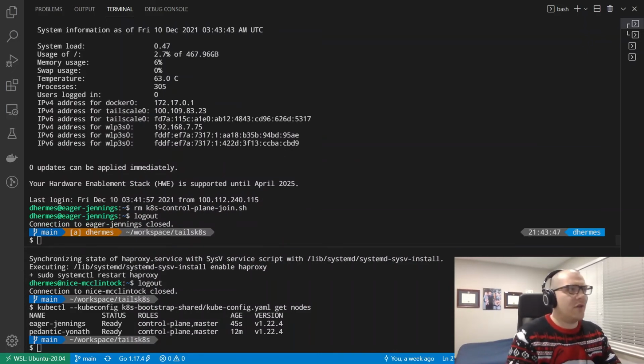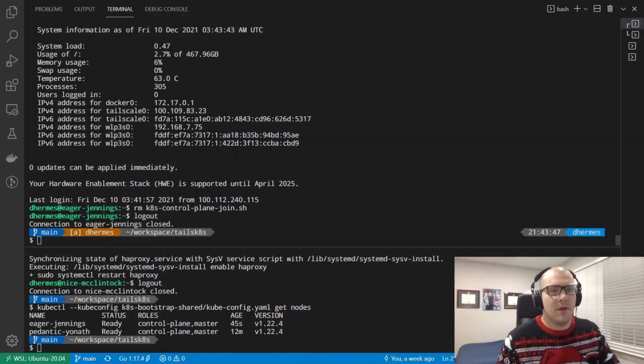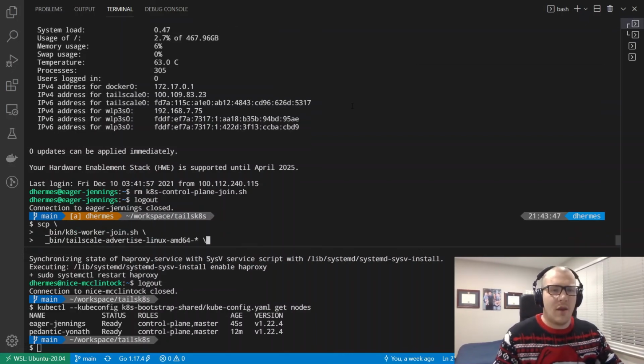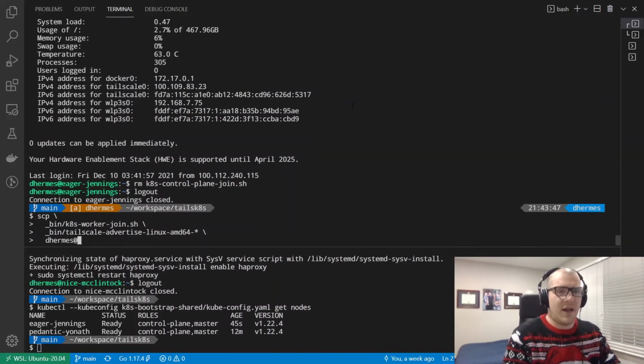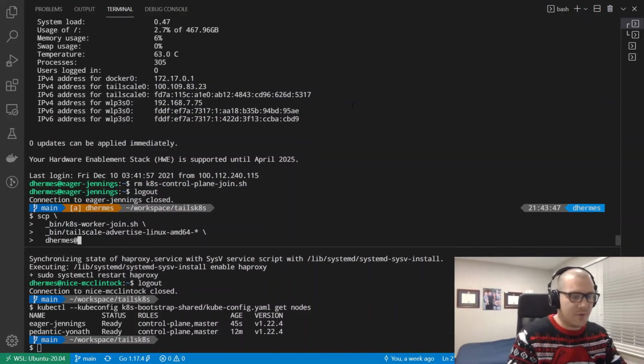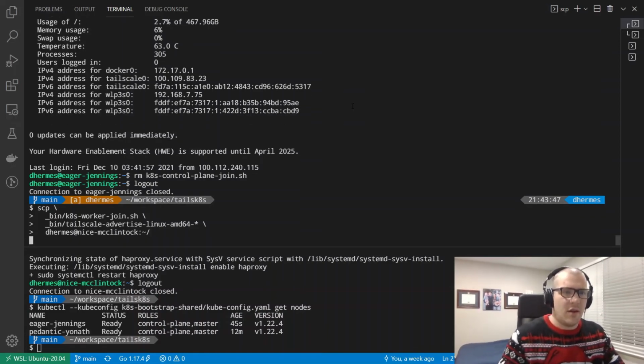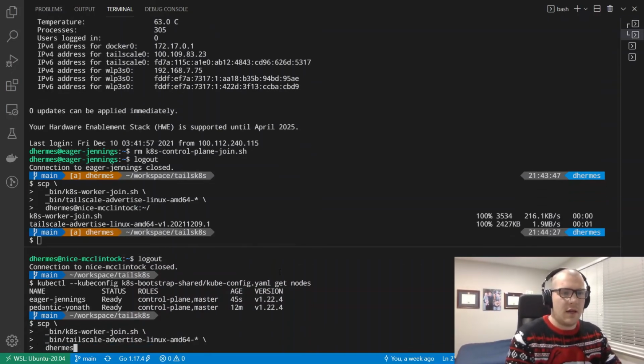Okay, great. So the next thing is bringing up the workers. So there are going to be 2 workers. Nice McClintock, which is also the load balancer, and then we're going to move on to the cloud after that. Okay, similar story from before. We've got to copy over this tailscale advertise script. So we'll get it over to nice McClintock, and at the same time, I'm going to get it over to relaxed Bauman.